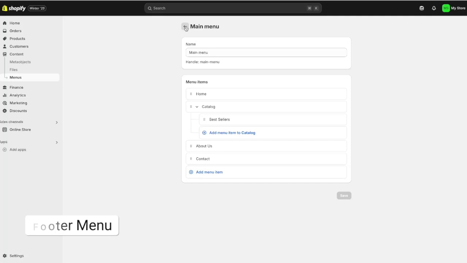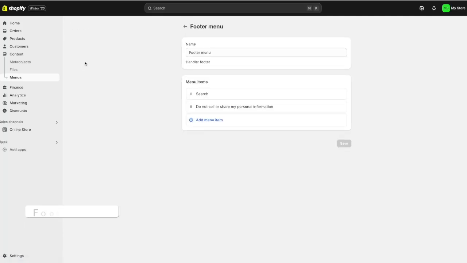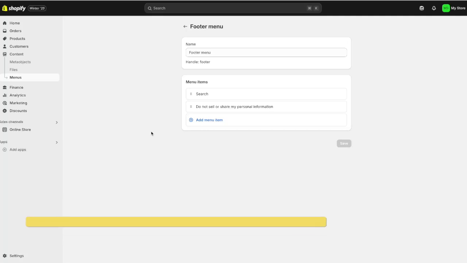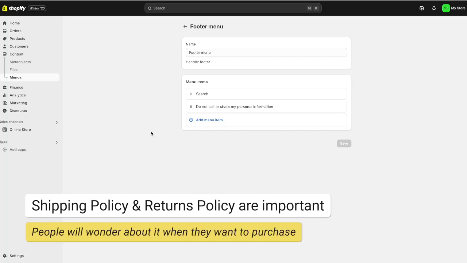So let's click on the back button here. So click on the footer menu. So here you would want to add the important pages like the privacy policy, shipping policy, and also the return and refund policy. The shipping policy and returns policy are super important because many people are going to wonder about it when they want to purchase something on your website.